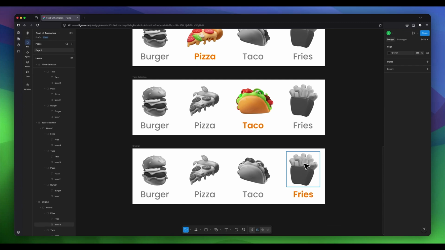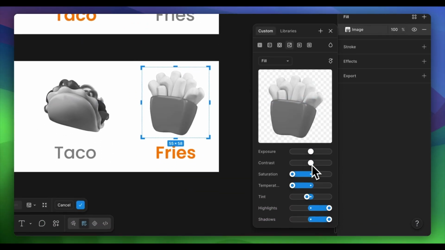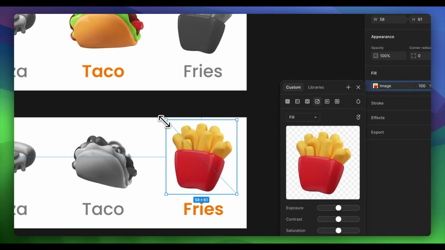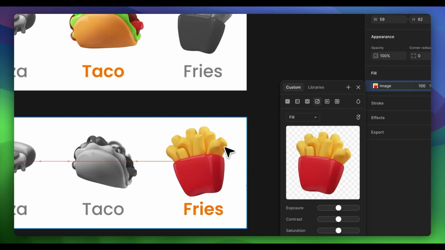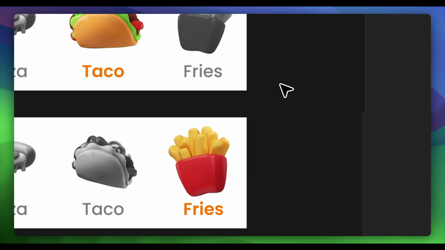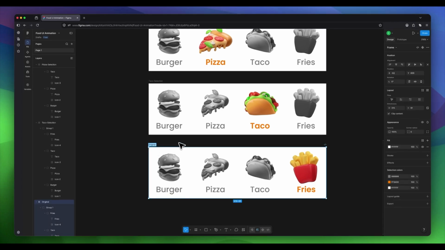Now just click on the fries icon while holding down command, then come again to the fill menu and drag all the sliders to the center. And now just make it a bit bigger and then rotate it a bit and adjust it like this. So now we have the fry selection also done. Just double click on the name of this frame and type fries selection.